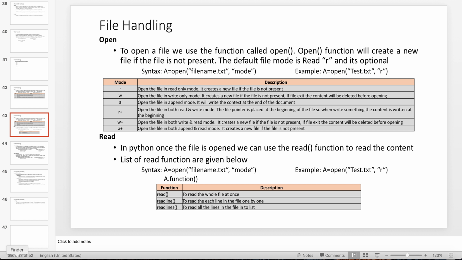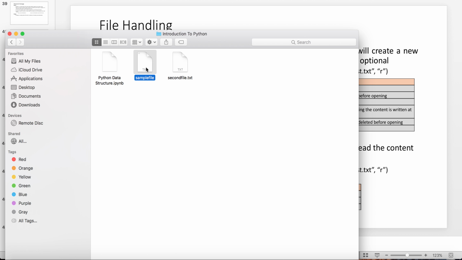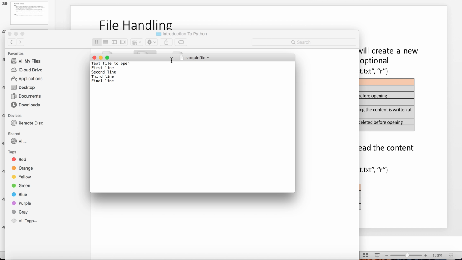So, we have a sample file in our directory which is having 5 lines. It starts with the first line as test file to open, first line, second line, third line, and the final line. So this is the content inside our sample file, and it is a text file.